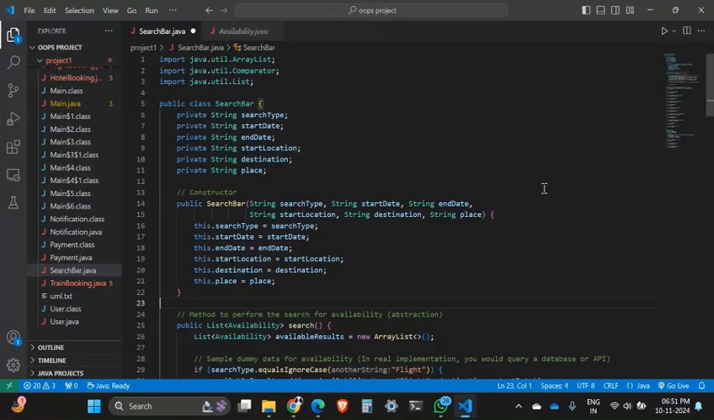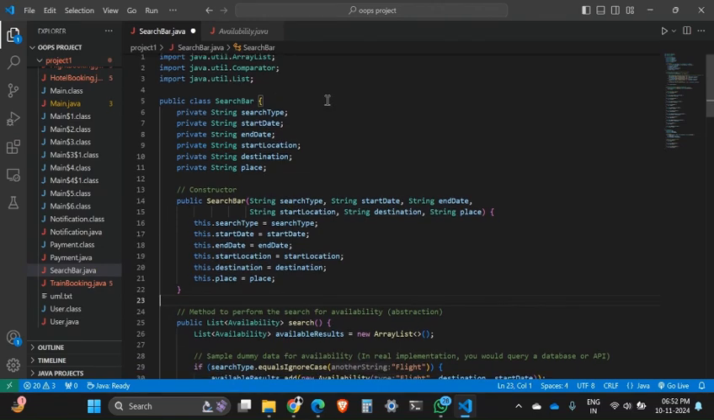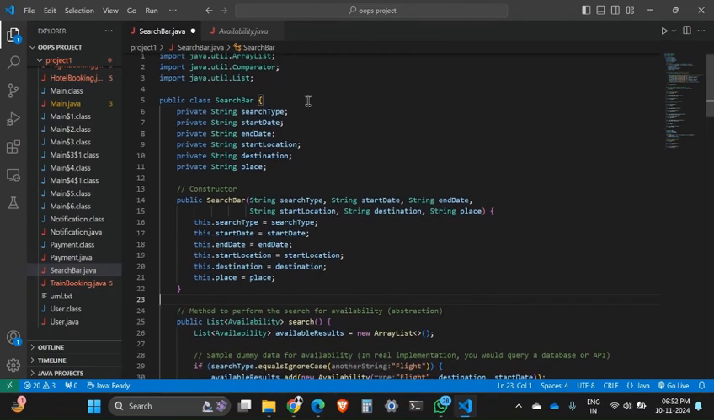Now let's look at the search bar class. Here searchbar.java is the code for the search bar class. Here the search bar class has attributes such as search type, start date, end date, start location, destination, and place that captures a user's search preference, making these fields private, and using getters and setters enforces encapsulation.